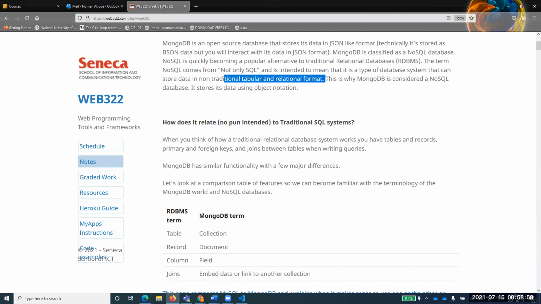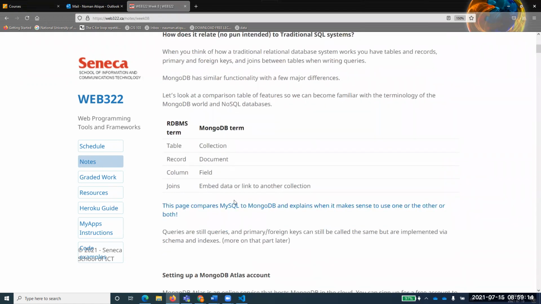Almost all the functionality is the same, but now the lingo will be different. Conceptually, things will be different. Why? Because we are talking about MongoDB now. Let's look at a comparison table of features so we can become familiar with the terminology of the MongoDB world and NoSQL database. Now, this is very important.